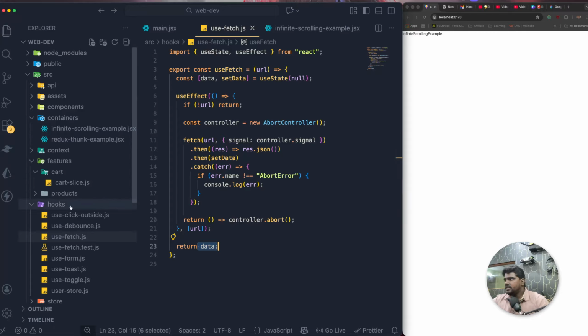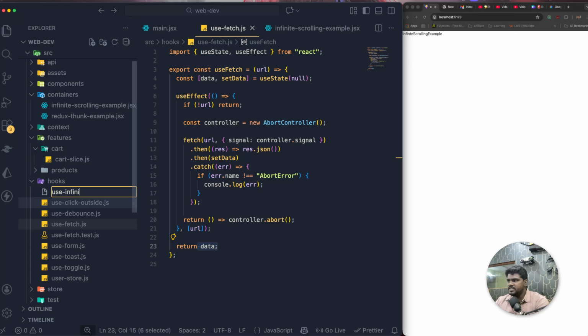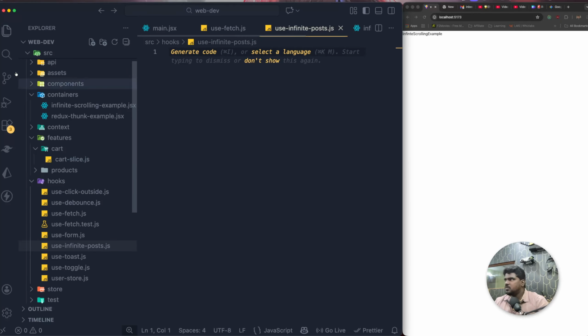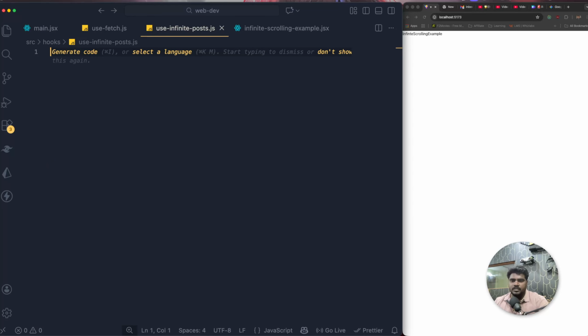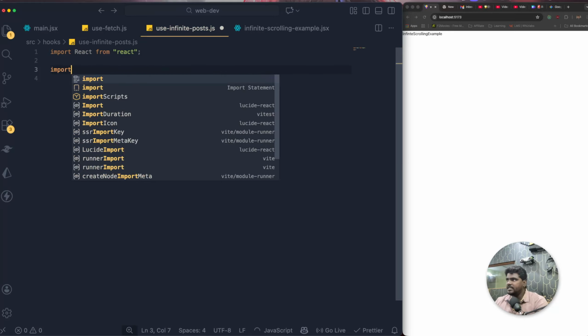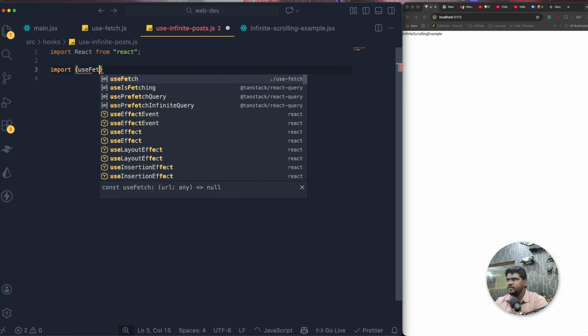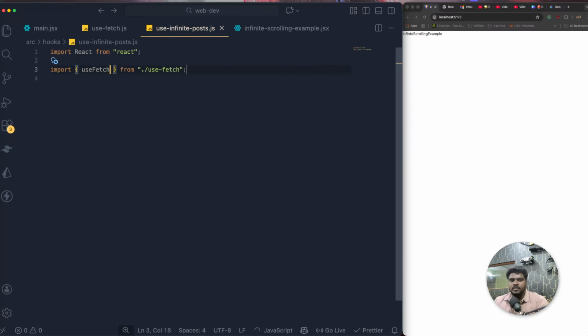So here I'm going to create one more custom hook called useInfinitePost, something like this, useInfinitePost.js. All right, so here let's import certain things. Let's say import React from react. We can import that one. Then right after here I'm going to get the useFetch hook which we designed, from useFetch.